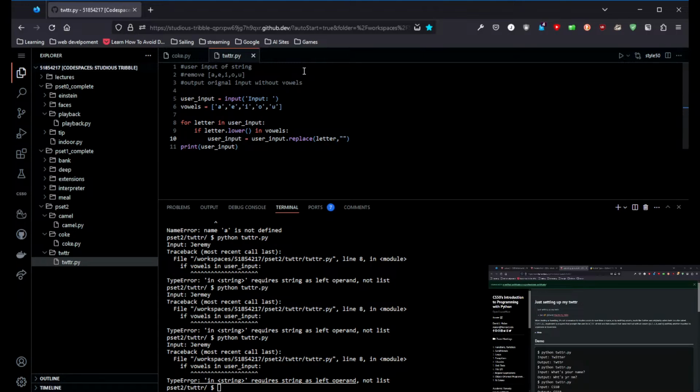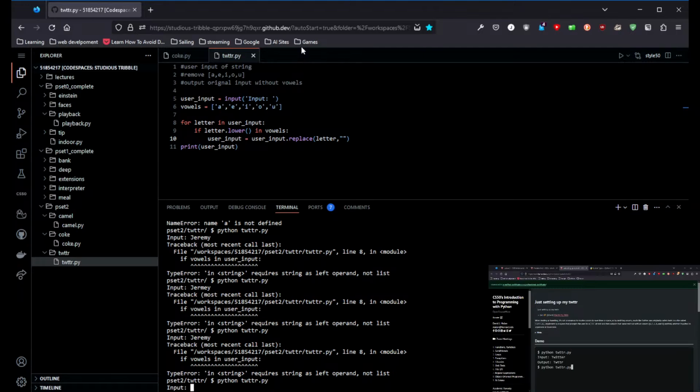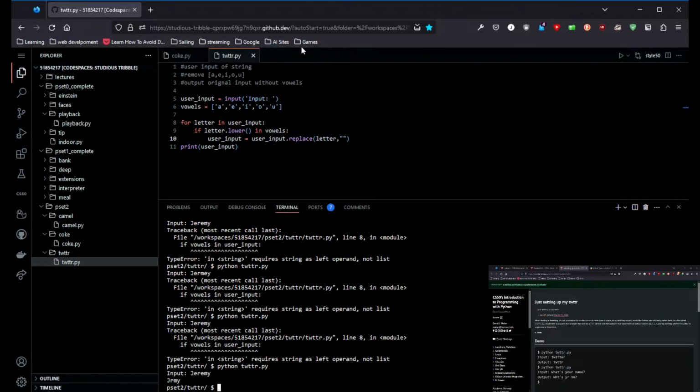Okay. So I think that might work now. What was I doing? Okay, so let's work this out. So user input, what did I change? For each letter inside of user input, if letter is lowercase and in vowels, change the user input to input replace the letter with blank. So if we type in my name, comes out like that. Okay.